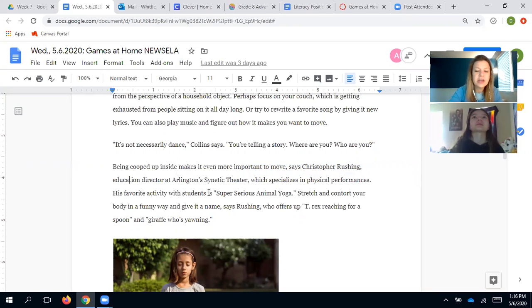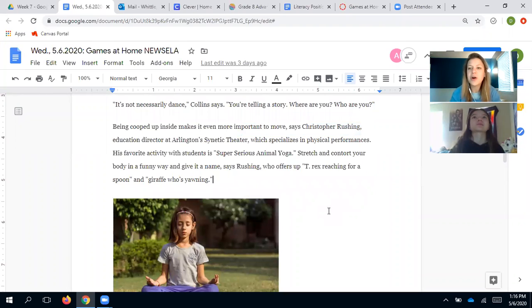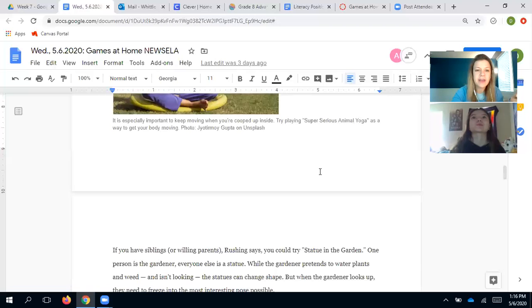His favorite activity with students is super serious animal yoga. Stretch and contort your body in a funny way and give it a name, says Rushing, who offers up T-Rex reaching for a spoon or giraffe who's yawning. So if you're familiar with yoga, some of the poses are named after animals. So there's like pigeon pose and there's downward dog and there's these other ones. So it's saying he has his students get into these, like, they come up with their own crazy positions and then they name it after an animal, which is a fun way of looking at that.